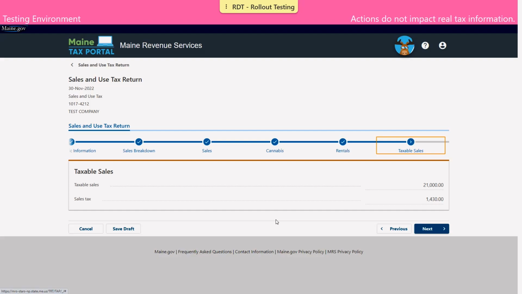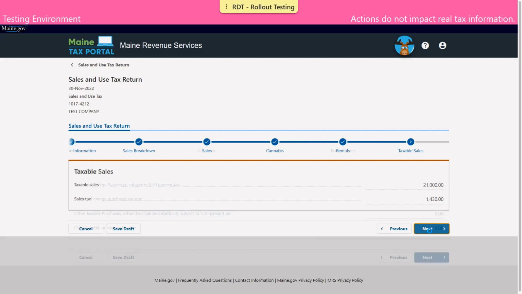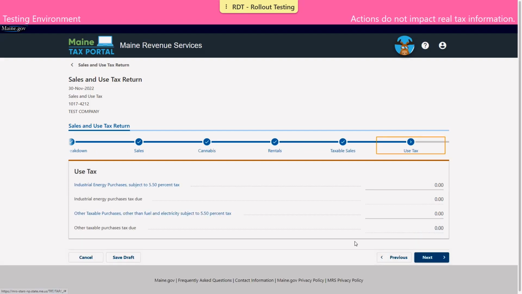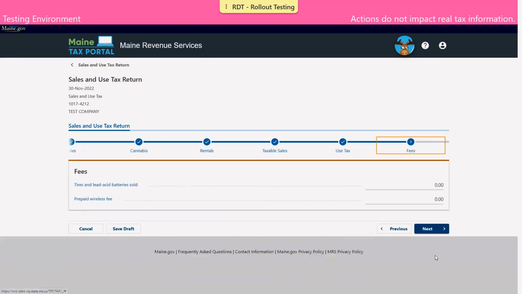On the taxable sales screen, we can see our total taxable sales based on the information entered so far, as well as our sales tax auto-calculated for us. We'll confirm that these appear accurate and click Next to continue. For the use tax screen, again, we'll fill out any fields that are relevant to us and click Next to proceed. And we'll do the same thing for the fees page.